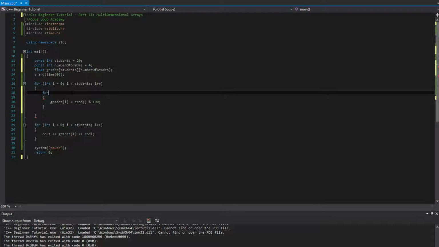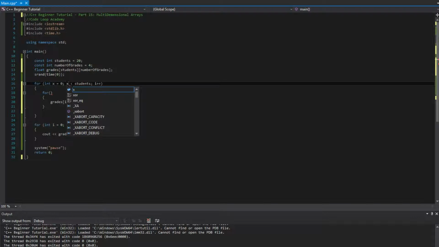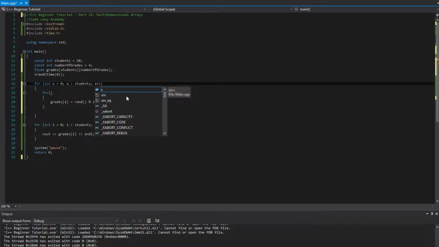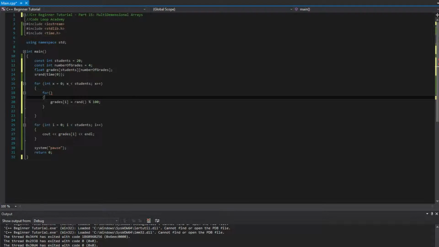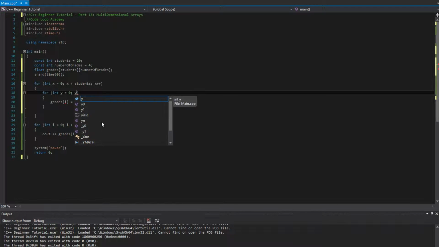Okay, well, this for loop is going to have an int. Let's create X here. So X, X, and X. If it's less than students, then you will continue to run through the loop. Awesome. Well, this one is going to be int Y, so int Y equals 0, and if Y is less than the number of grades, then we will increment Y plus plus.